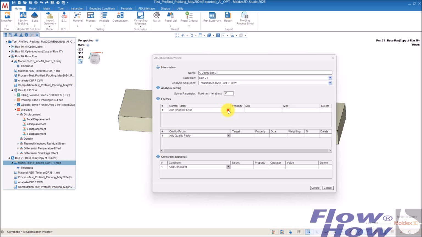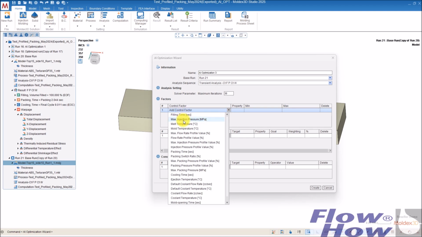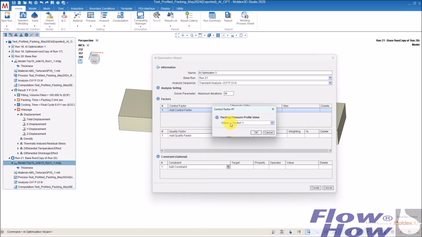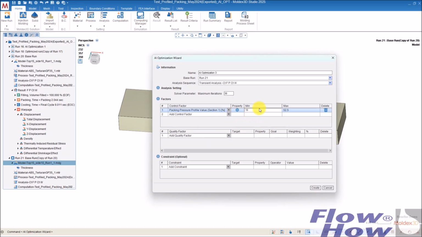So I go here, and then of course I can change fill time and whatever. But what I want to change is the packing pressure profile value percentage, and this percentage is of the 1,000 bar that I said was maximum packing pressure. So if I put this in, it says section 1, yes, and I want to go between 10 to 80%. That means 100 to 800 bar in packing pressure.